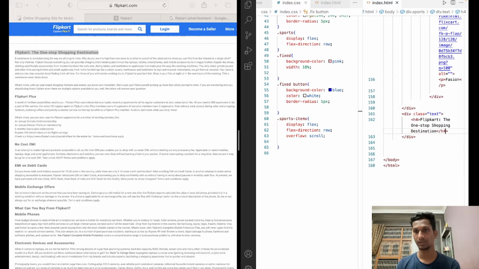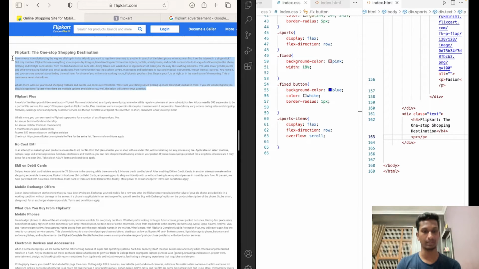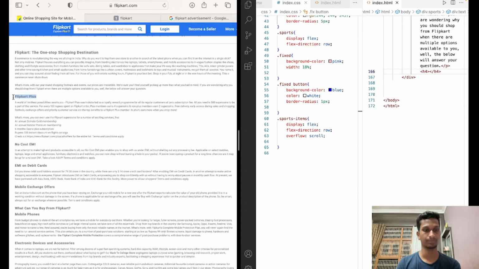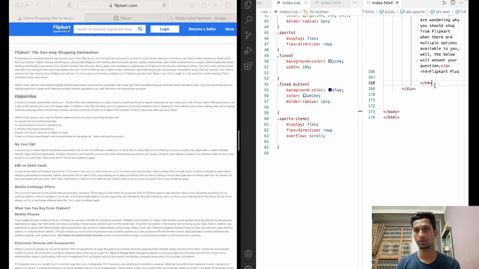Copy the information from the original website and paste in the HTML h4 tag. After that you can see a paragraph below it, so take a paragraph tag in the HTML and write it in the HTML document. After that you can have another heading like Flipkart Plus. Just copy it and paste it in the HTML, and again a paragraph tag.